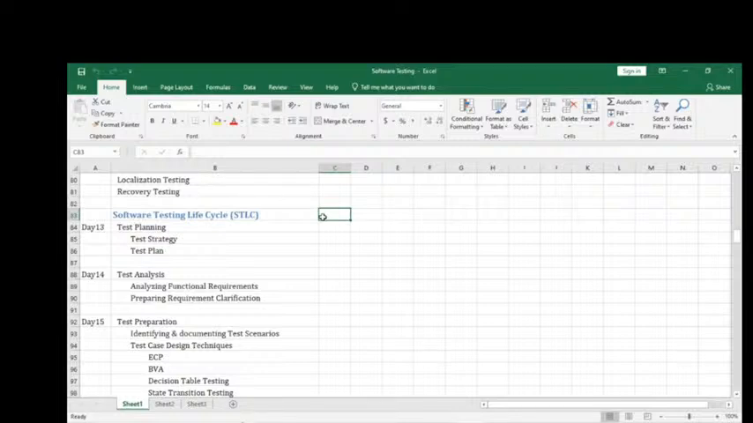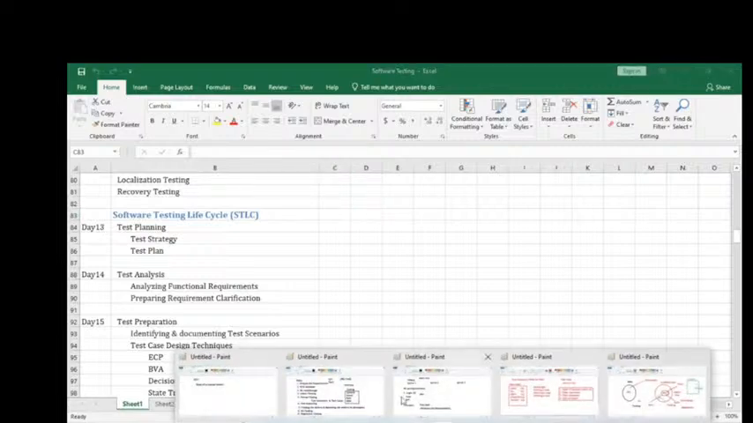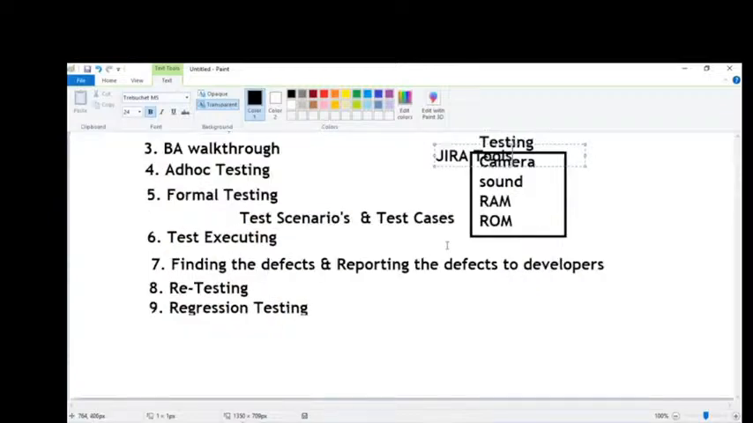So this is the introduction about manual testing, or the roles of manual testing. If you have any queries regarding this, you can ask.